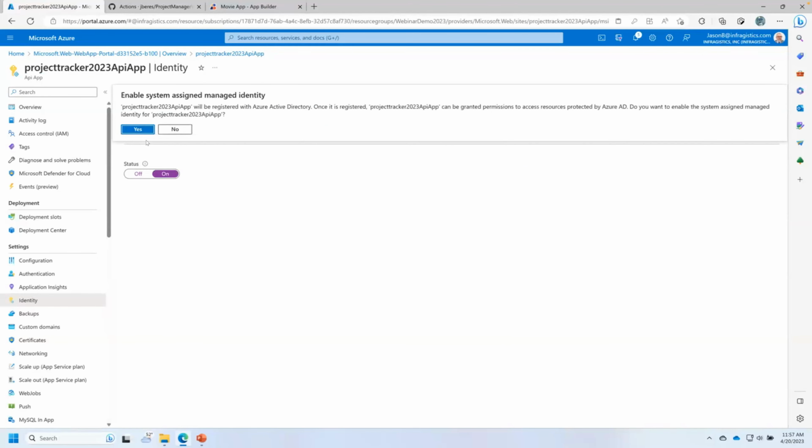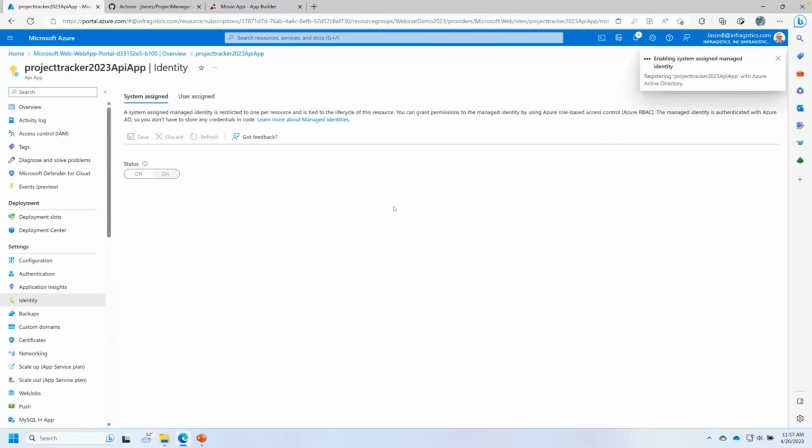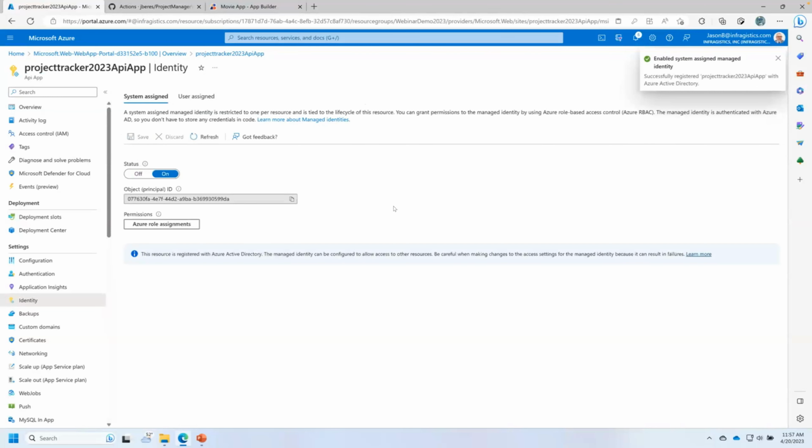What this is going to do is register my application with Active Directory. So now my application is actually a user in Active Directory. If I looked at my Outlook address book and it was synced with Active Directory, I would see Project Tracker 2023 API app. This thing could have any API, can do whatever it wants. So it's actually pretty cool.